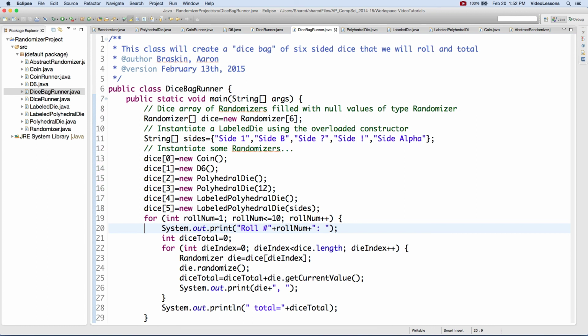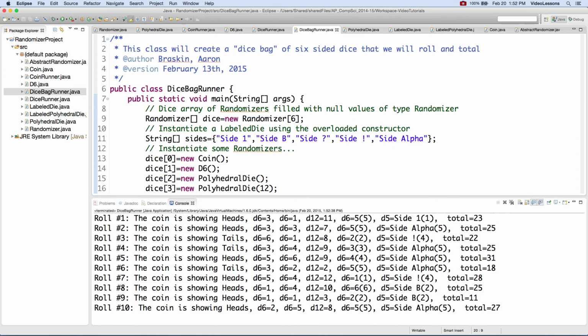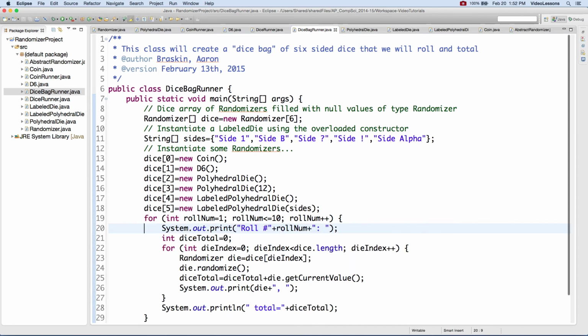Okay. And if we run our code here, we should see that even though we've completely rewritten our coin class, our code should still work exactly the same way. The coin is showing heads, heads, heads. And we can see that it's still working in exactly the same fashion. So everything looks good. So it looks like we're ready to move on. So what are we going to do next? Well, next we're going to want to rewrite our D6 class. So that will be for the next lesson.